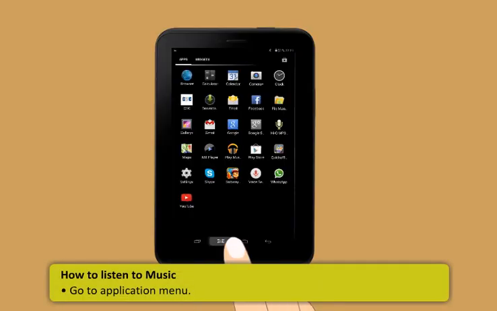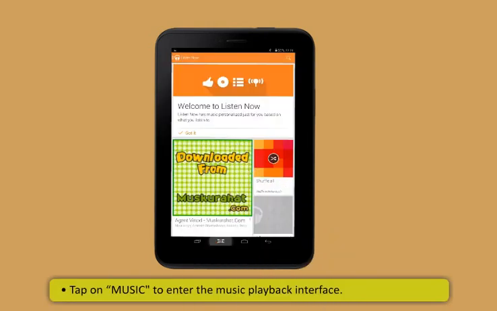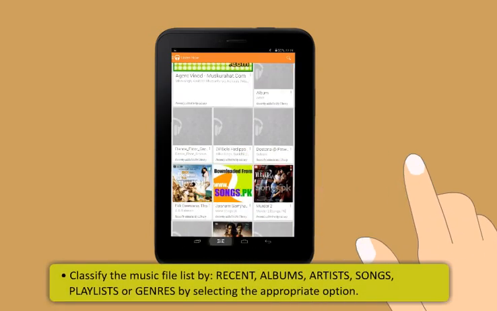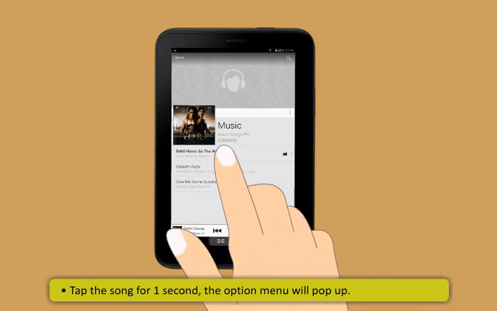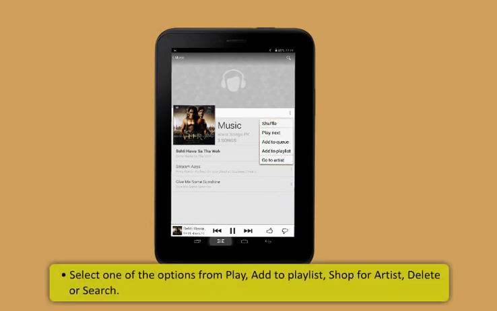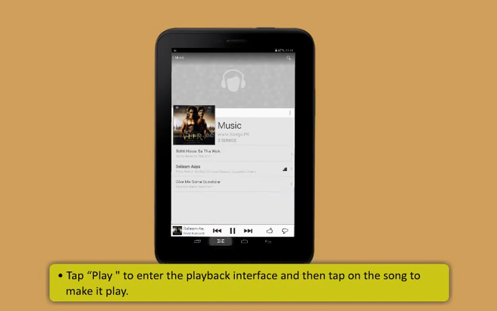First, go to application menu. Then, tap on music to enter the music playback interface. Now, you can classify the music file list by recent, albums, artists, songs, playlists or genres by selecting the appropriate option. Next, tap the song for 1 second. The option menu will pop up. Next, you can select one of the options from Play, Add to Playlist, Shop for Artist, Delete or Search. Tap Play to enter the playback interface and then tap on the song to make it play.